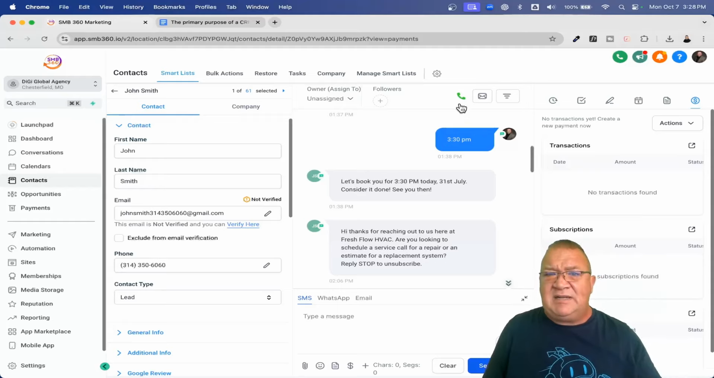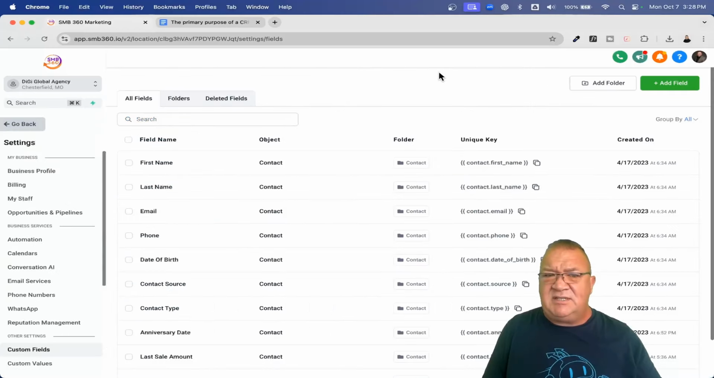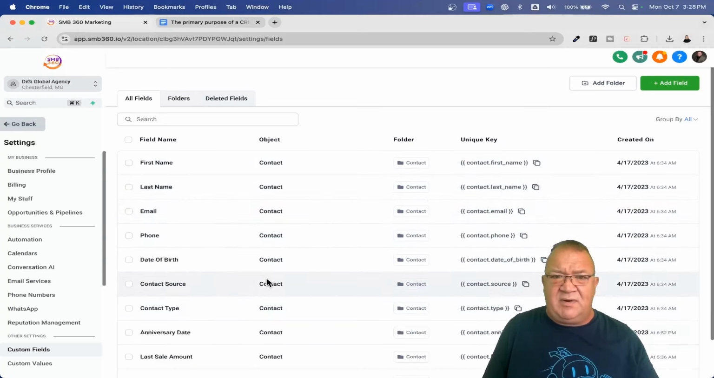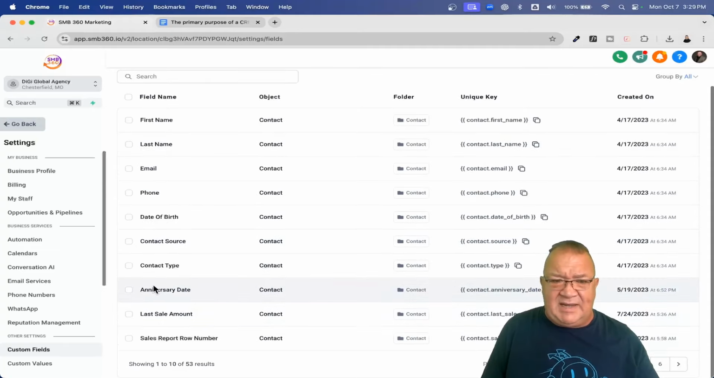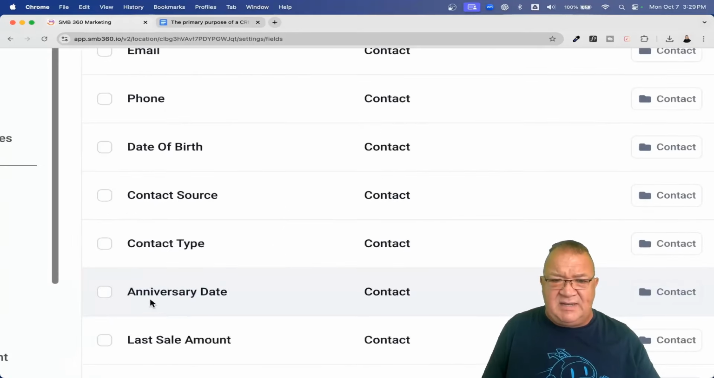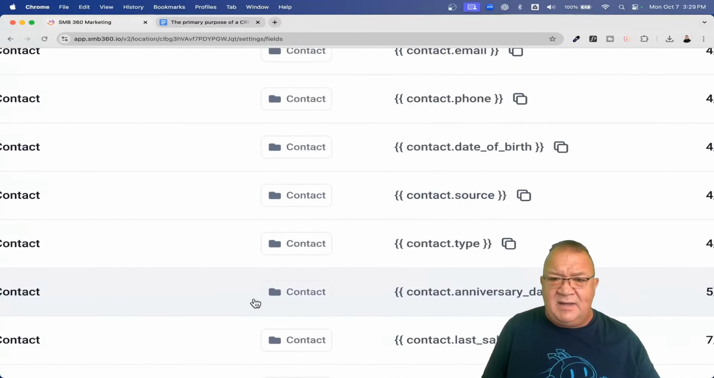Now, last but not least, I want to just quickly show you here. If you click on this, it will take you back to the custom field area. And here's where you have all of your custom fields. Again, several of these fields already come with the HighLevel system, but I think this one, like anniversary date, was a custom one that I added, and I just put it at the root of the contact field, and then it created this anniversary date.